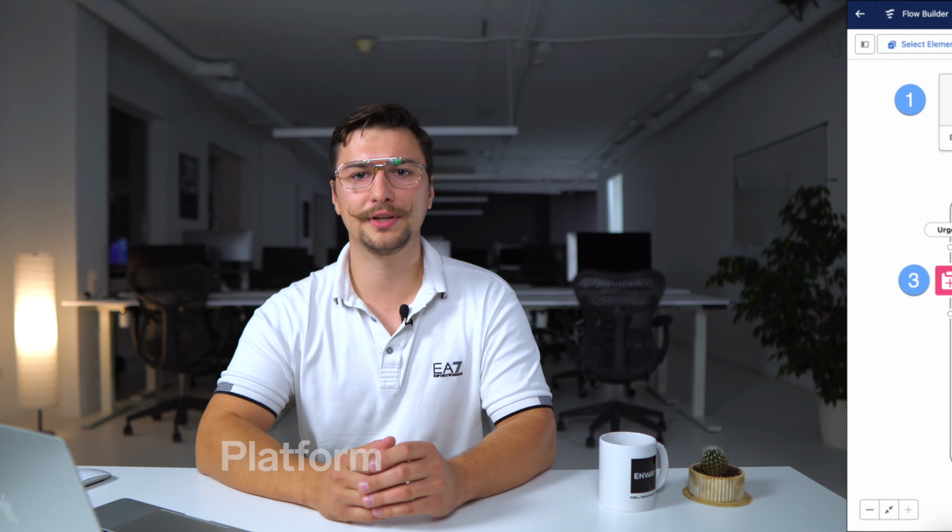And 4. Platform event-triggered flow. These flows respond to platform events in real time. They are used when external systems send events to Salesforce, such as an order payment confirmation or shipment notification.